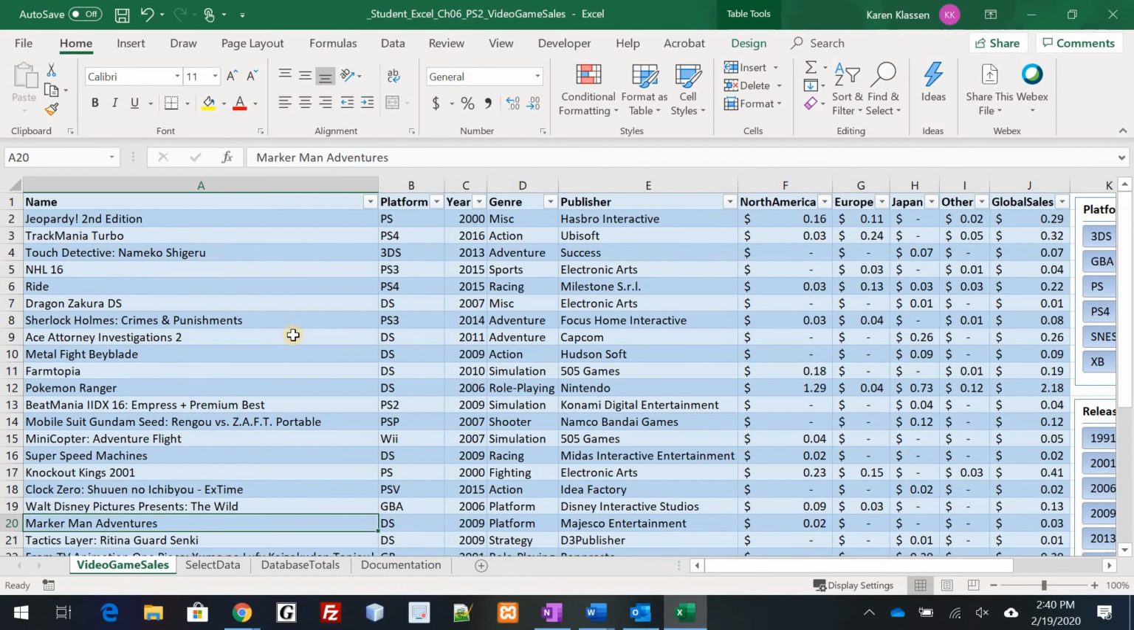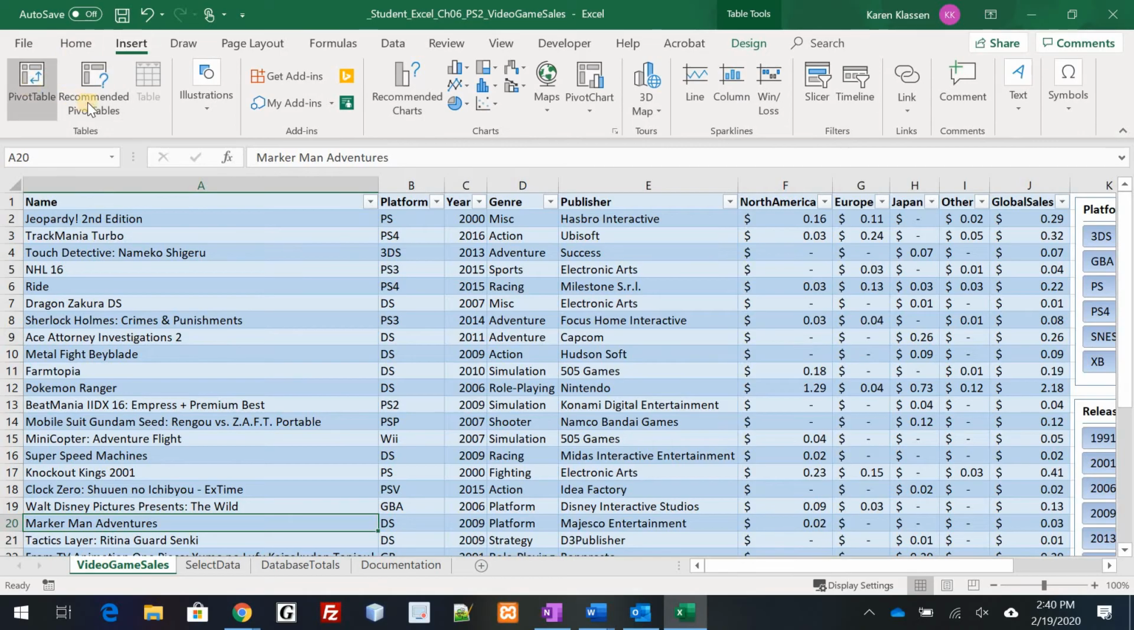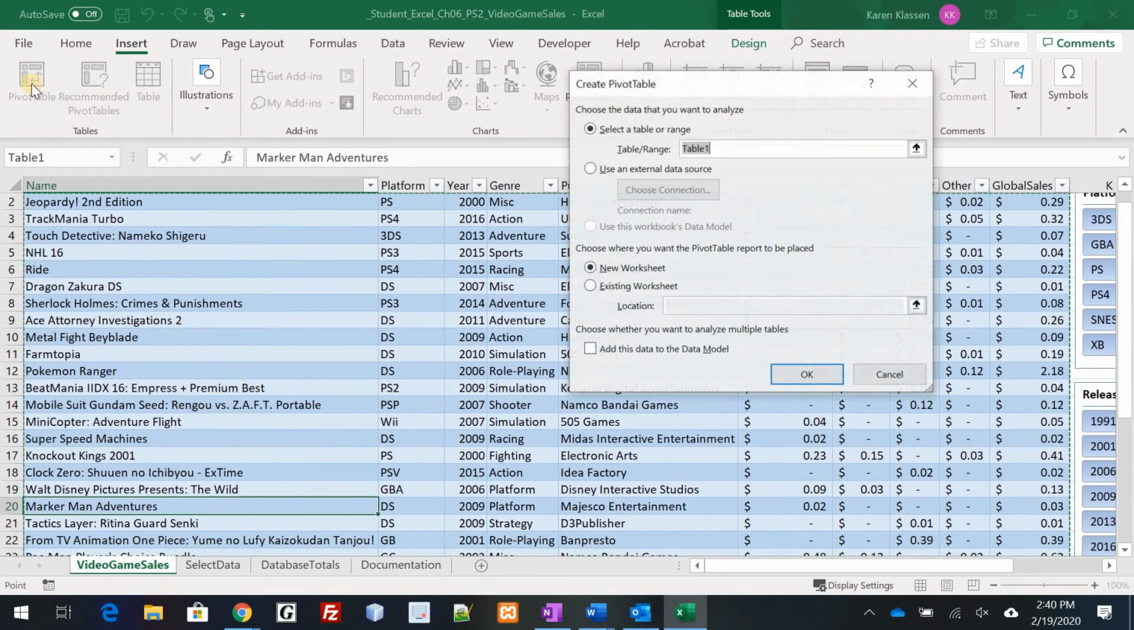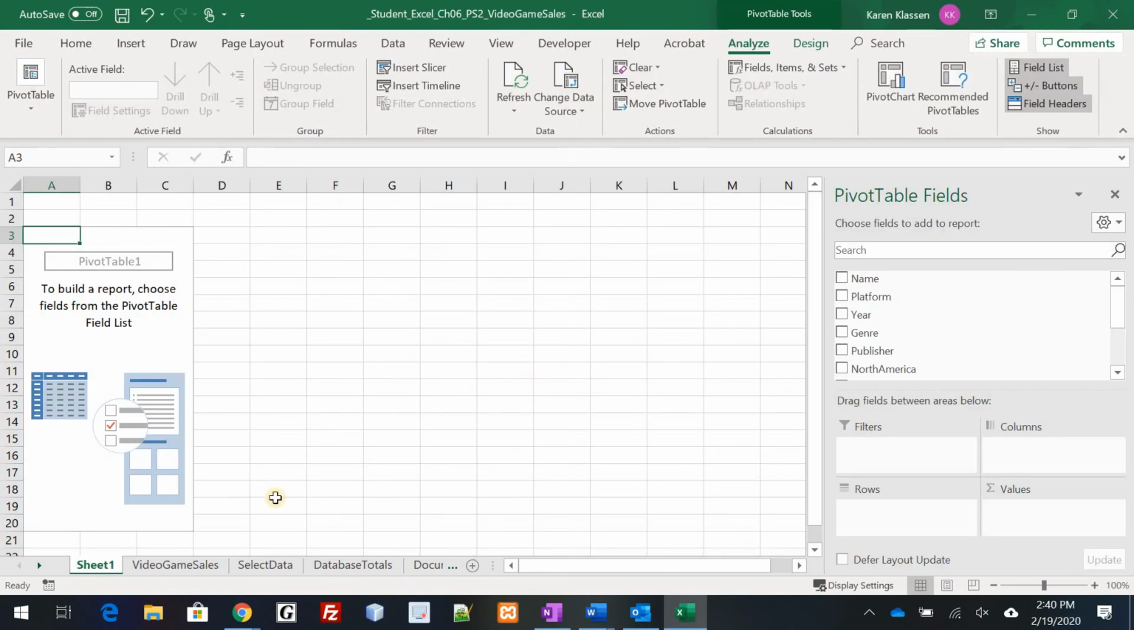Okay. So make sure you're in your table somewhere. We're going to insert pivot table, not a recommended one. A pivot table into a new worksheet. And we're going to call this worksheet pivot analysis.